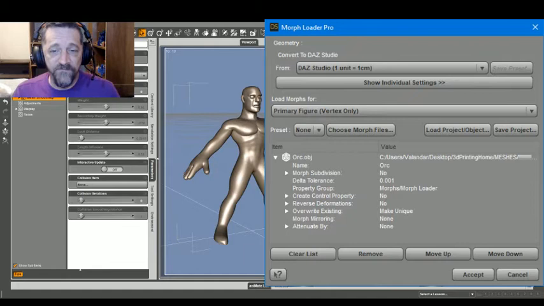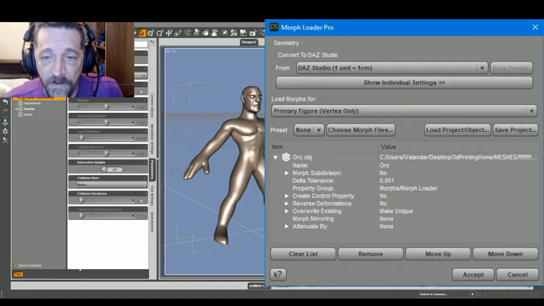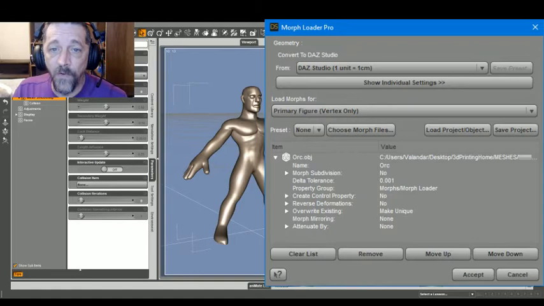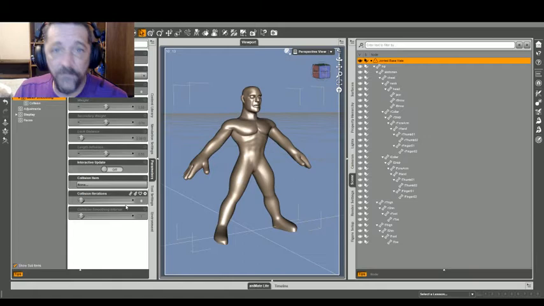And then property group, which normally starts off saying morphs slash morph loader, I change that to races. I click accept, and it goes to loading morphs, loading deep one, created morph successfully, and I can go ahead and close that picture. So now, we go to the races. Yes, we're going to the races, guys!